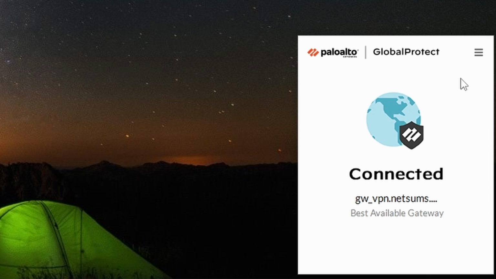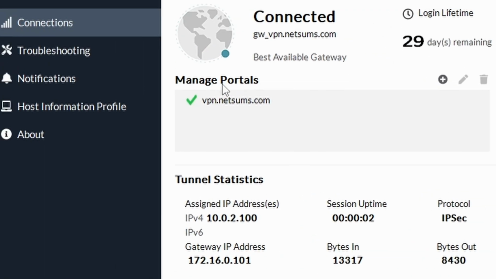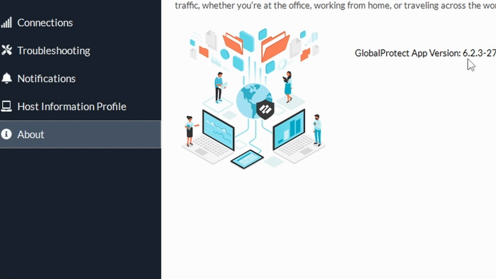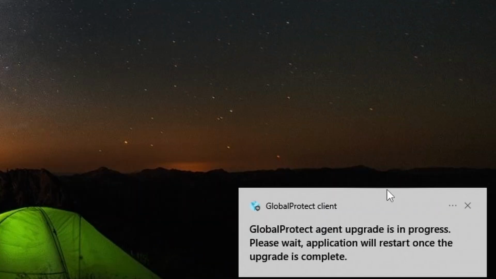So now I'm connected with the 623. GlobalProtect agent upgrade is in progress. Please wait, application will restart once the upgrade is complete.